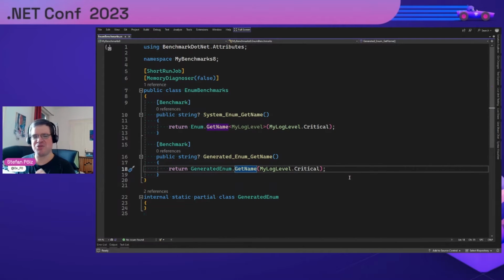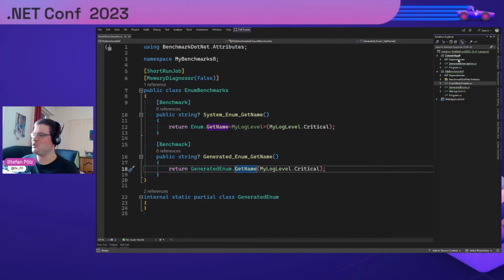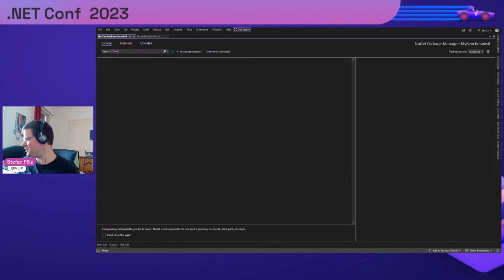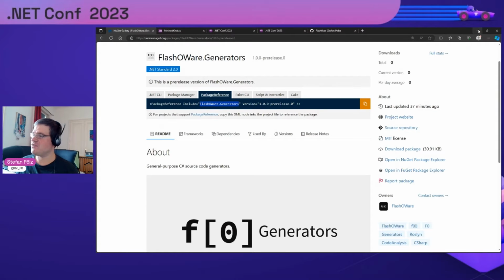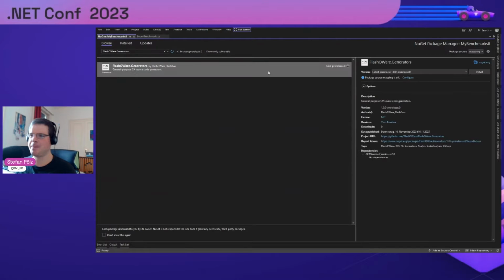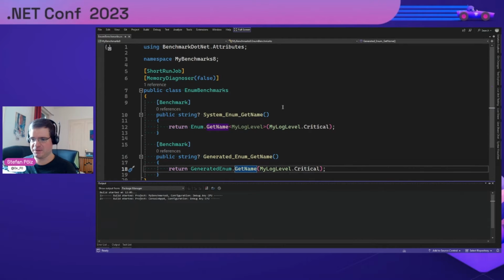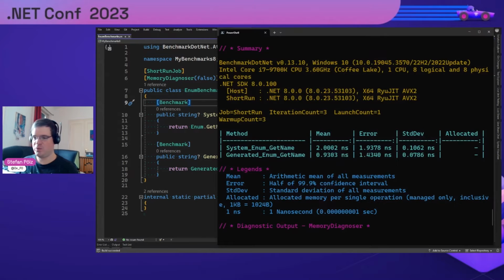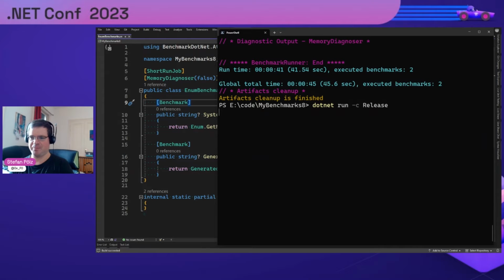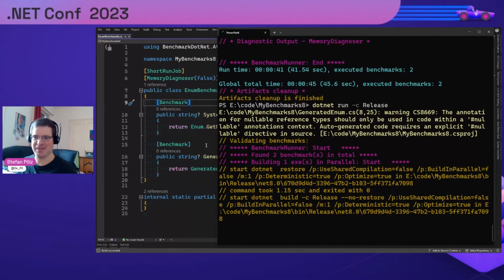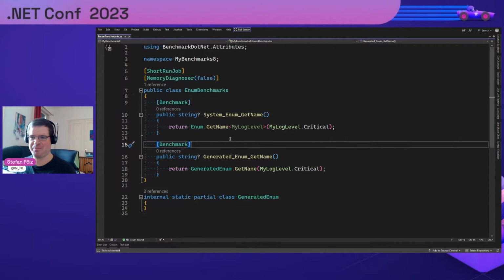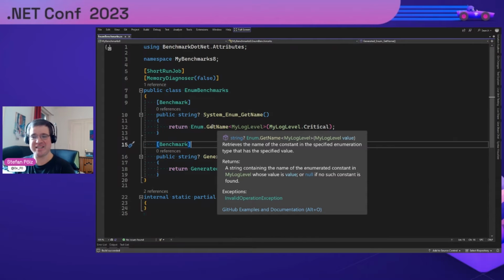So wouldn't it be cool if we wouldn't have to change any code and still get the performance boost? This is what source generators, with interceptors, could do for us. So all I do, not changing any code, is just adding this freshly pushed NuGet package to the project. Let's make sure everything is saved, and run the benchmarks again. What I'm now hoping is that a source generator is kicking in, which creates an interceptor. And the interceptor now should, as the name suggests, intercept this call, this invocation of Enum.GetName, and reroute it to a different special case method.